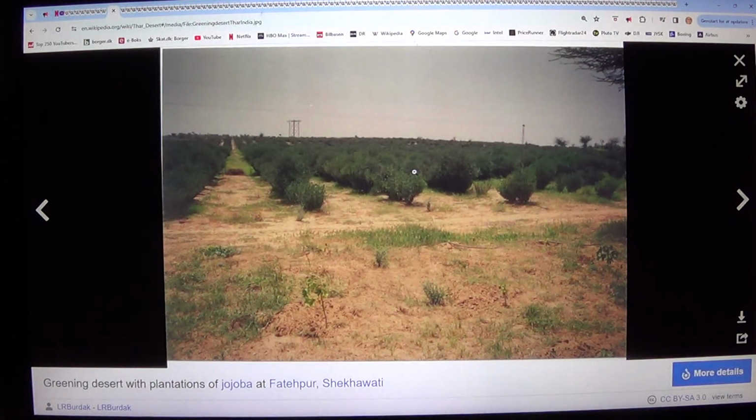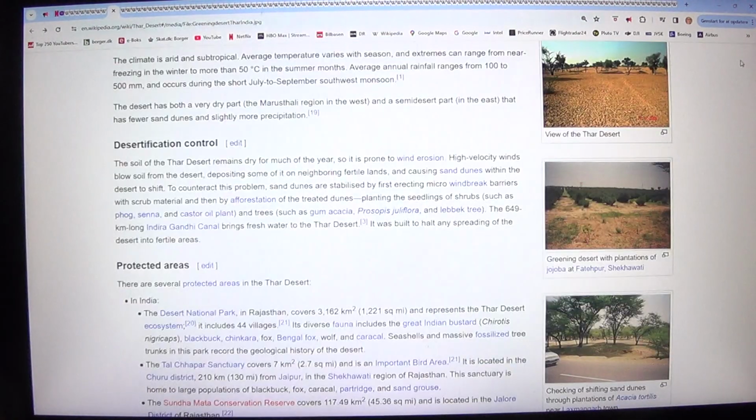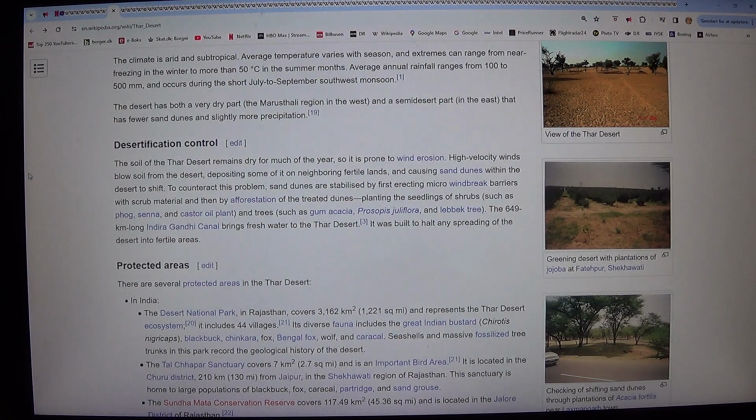Desertification control. The soil of the Thar Desert remains dry for much of the year, so it is prone to wind erosion. High-velocity winds blow soil from the desert, depositing some of it on neighboring fertile lands, and causing sand dunes within the desert to shift.